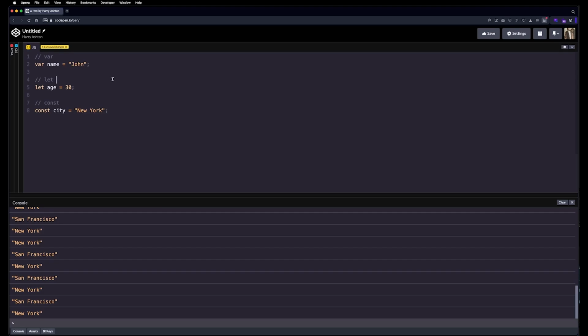So on a very simple level, these are the 3 variable declarations that you can use in JavaScript. We have your var, which stands for variable. We have your let and your const, which stands for constant. How each and every one of these is different to one another.